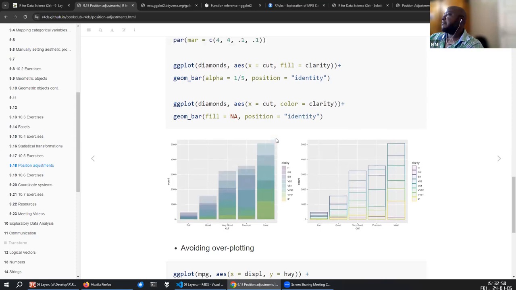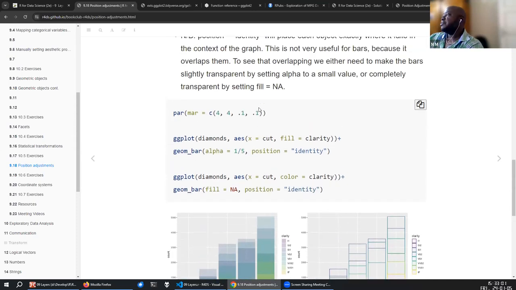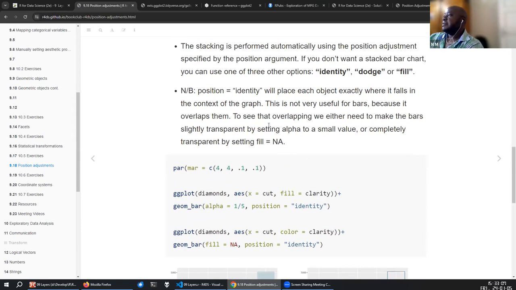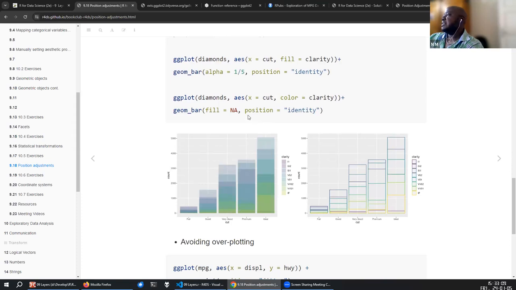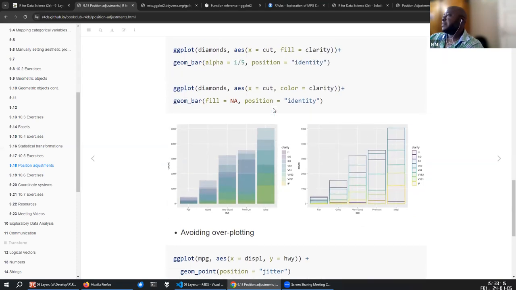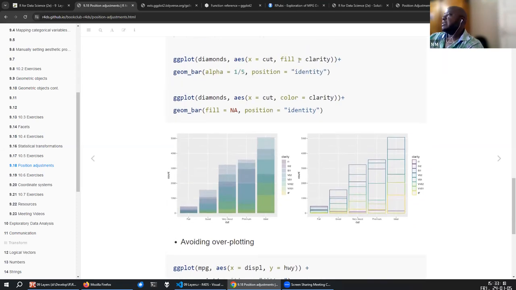But you can also use other options, that are identity, dodge, or fill. And here you can see the different plots. For example, if you put the diamonds and then you create a plot for the cuts, and then you fill by clarity, then you can create the bar with the alpha is 1/5. That's the transparency. And then you have the position by identity.